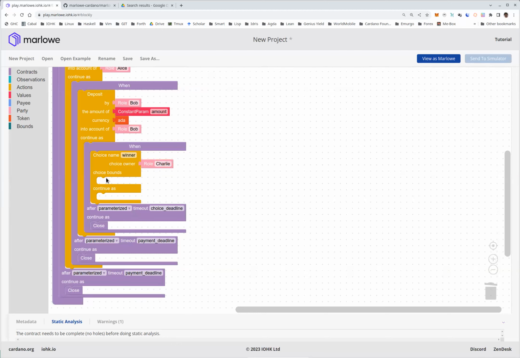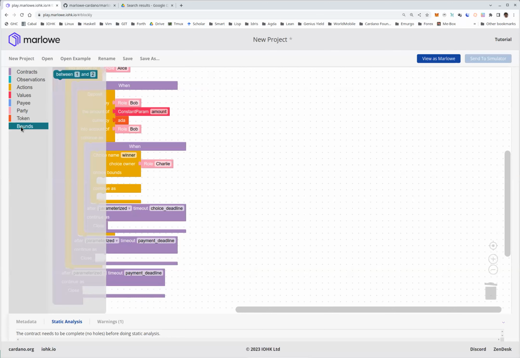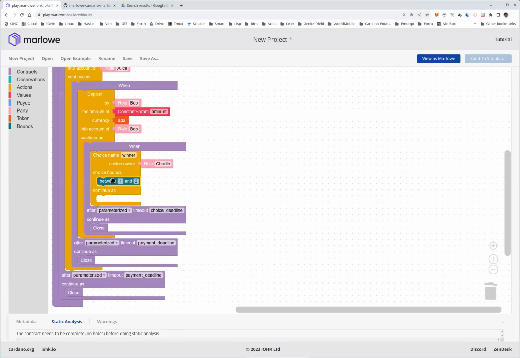Now choice bounds. A choice always has finitely many integral values with a lower and upper bound. In this case, 1 and 2 is fine because we have two people, Alice and Bob. So we can just say Alice is 1, Bob is 2. So Charlie must choose one of the two. We plug choice bounds in there, but we could edit these fields, so there can be more choices than just 1 and 2. Okay, so now after this choice has been made, we continue.